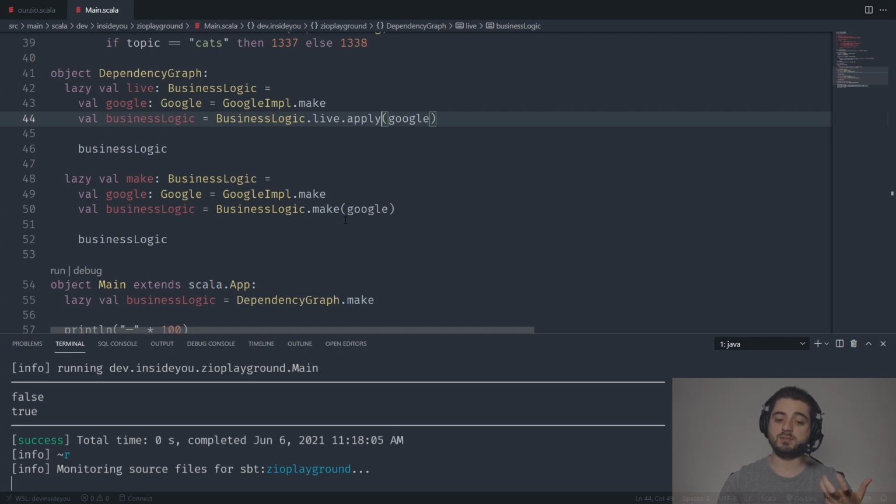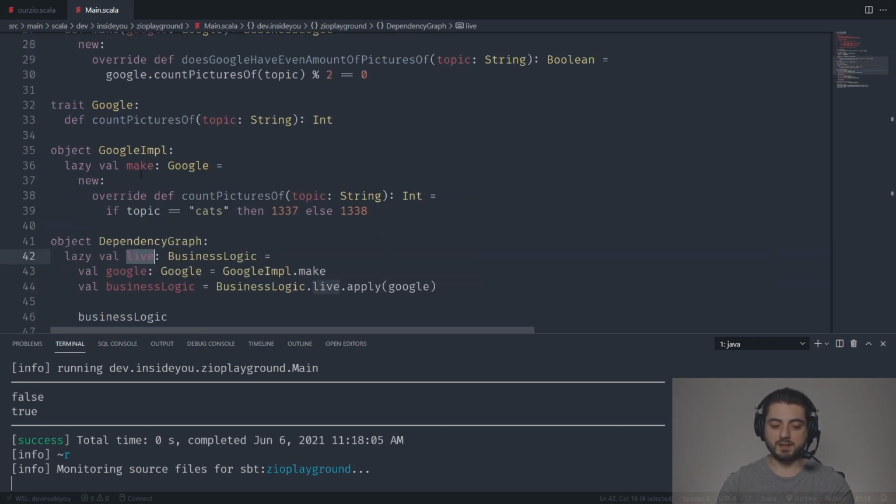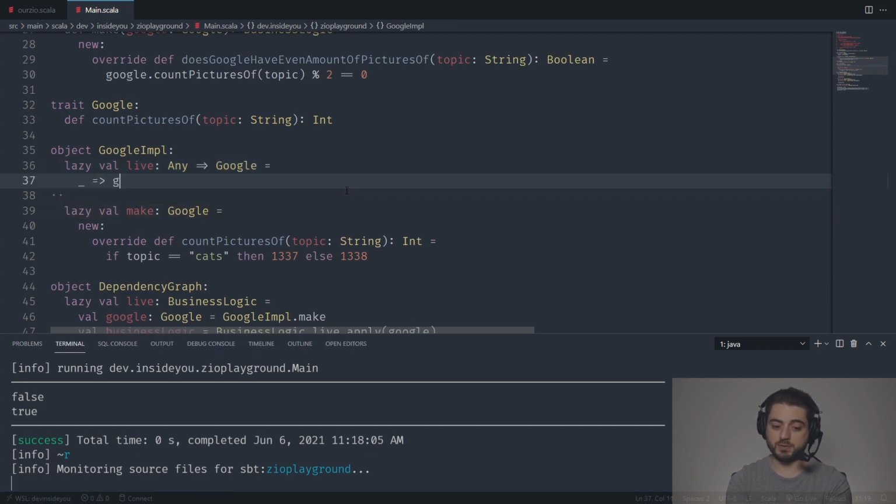So we need to arrive at the point where lives are only creating these basically not thunks, but these functions, right? So every live needs to return a function. So this live returns a function. This one will return a function as well. So we're going to do lazy val live, and well, this one doesn't have any dependencies, but it needs to be a function. So we're going to write it in such a way that you could inject absolutely anything, because the parameter is simply going to be ignored, and then it's going to return Google. How are we going to do this? Well, we're going to have anything, we're going to ignore it, and we're going to return make, like this. Very simple.